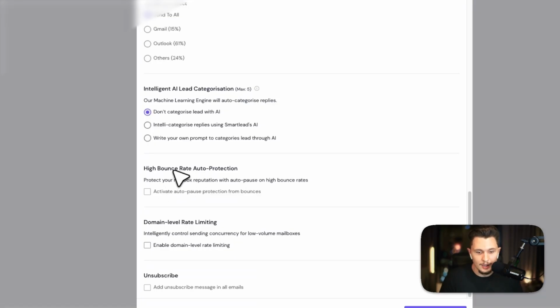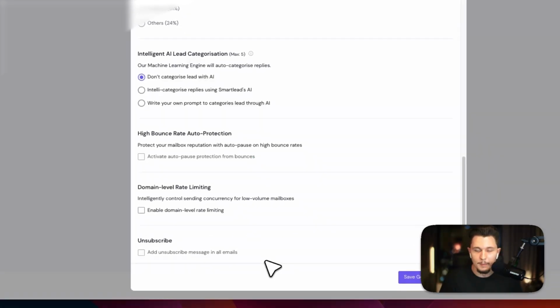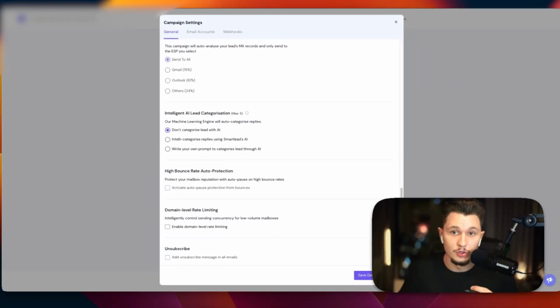Okay. Auto bounce rate protection, I usually keep on and I put a bounce rate of 3%. So Smartlead pauses a campaign if we hit a 3% bounce rate. Bounces are whenever emails don't exist or they got blocked.